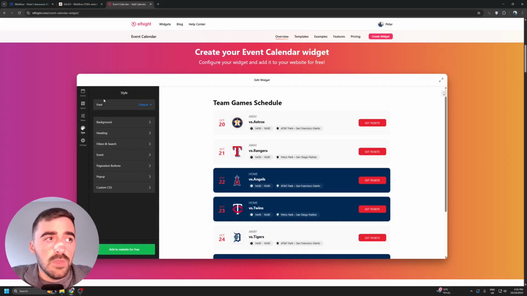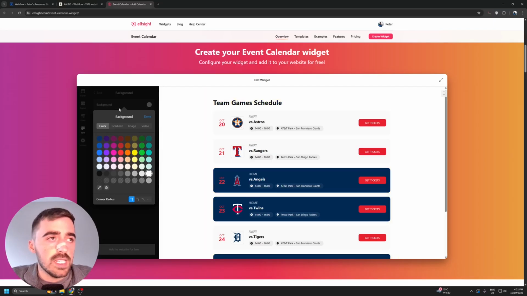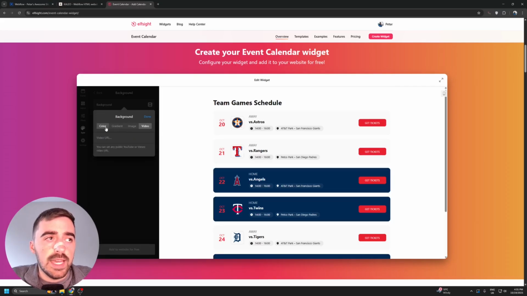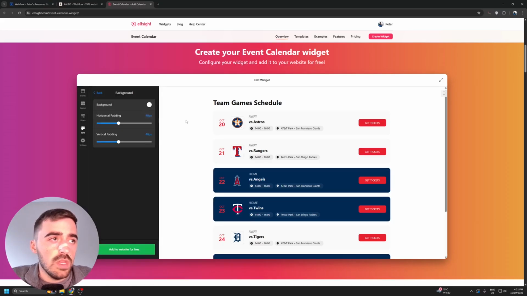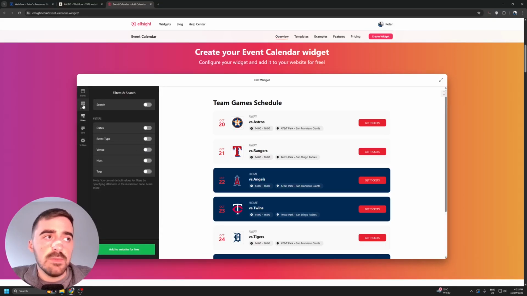Then in terms of style, this is where you can customize the overall design of the calendar. So for example, the background here, we can change the color of it, so make it yellow. In my case, I'm going to keep it white like this, like it was by default, but it can also be a gradient, image, and a video. In my case though, I'm going to keep it to color. I'm going to click on done right here, and then you have settings down here. And yeah, that's pretty much it in terms of customizations.